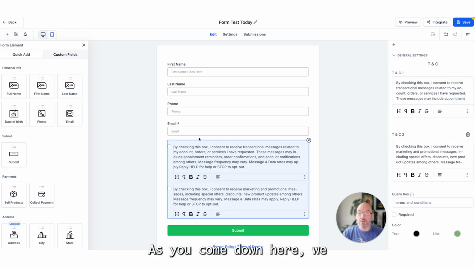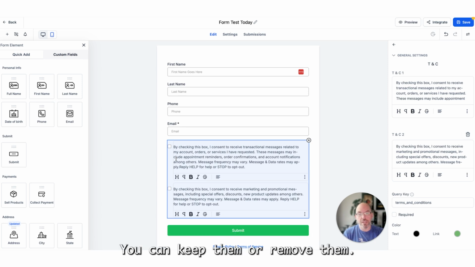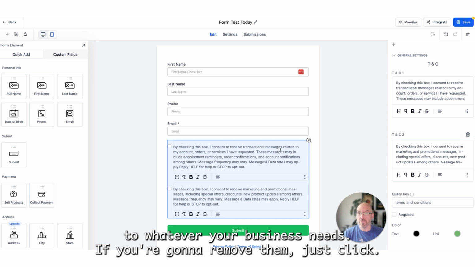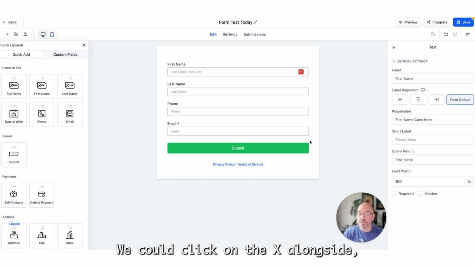As you come down here, we automatically have preloaded checkboxes, part of the industry standard these days. You can keep them or remove them. If you're going to keep them, I would recommend customizing them to whatever your business needs. If you're going to remove them, just click on the X along the side.